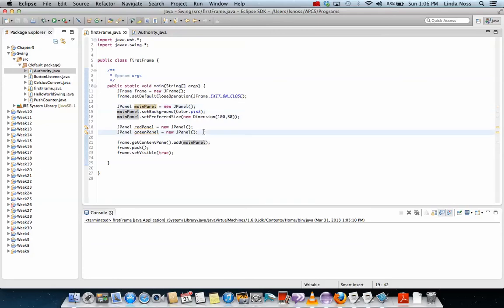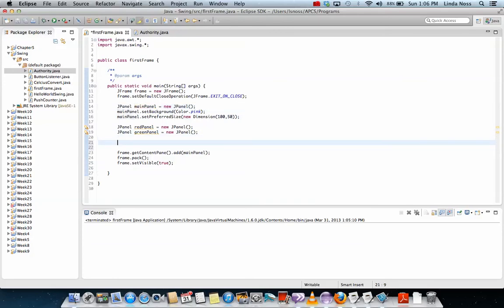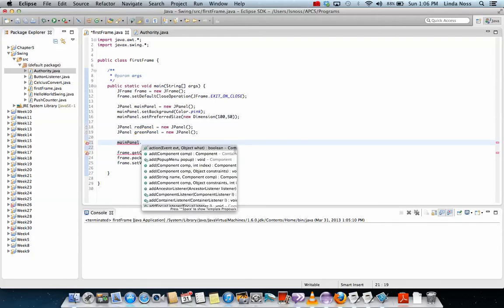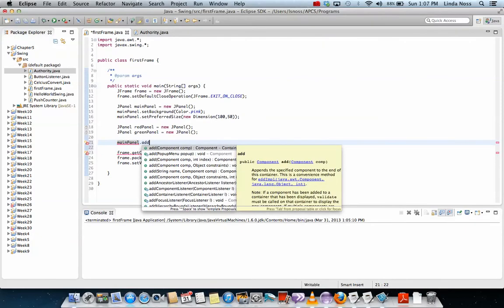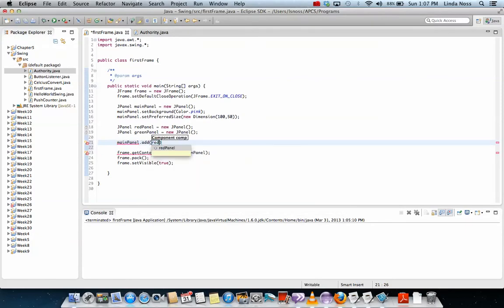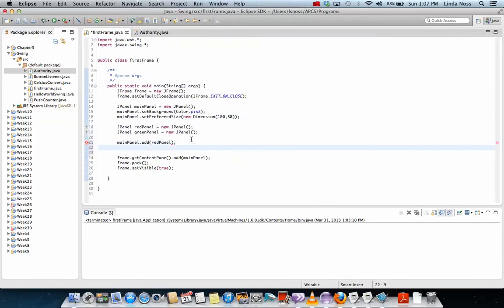So I'm going to go ahead and add, let's see, main panel. I'm going to add the sub-panels to the main panel. So I'm going to say red panel. And that would take that nicely. Then I'm going to do the same thing with the green panel. So I'm just going to do a quick copy and paste here and change it to green panel. And save that. So there's that.